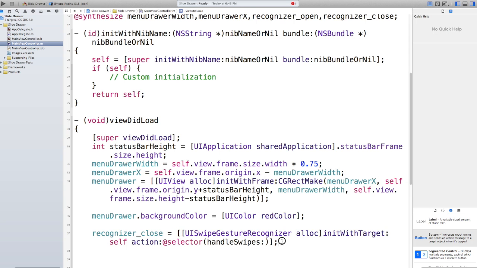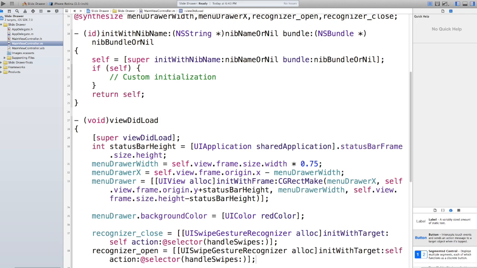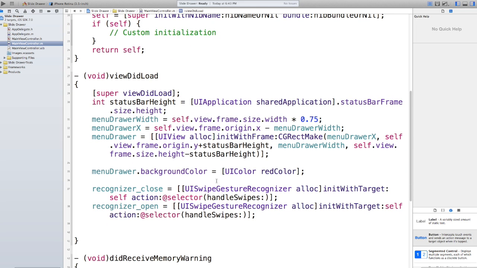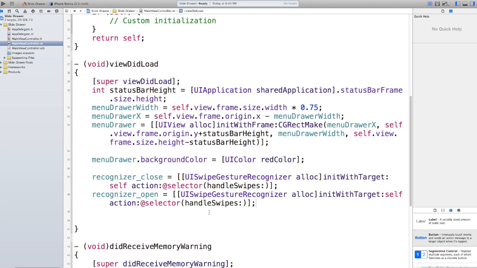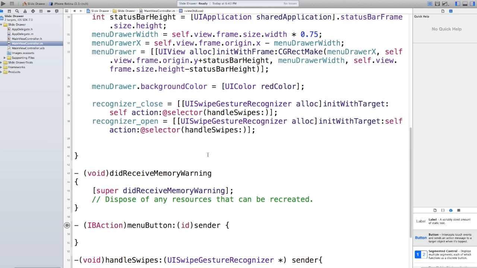And we also have to create, which I'm just going to copy, because both right now are going to still go to handle swipes. So the recognizer open, and I'm just going to paste the same. So both of them are going to be created with the selector handle swipe, which we have yet to define, but it's down here. Then you have to put the direction, so we can say close is the direction and open is the direction. The close is going to be to the left, and if you open it, when you go to the right, it'll come out and open.